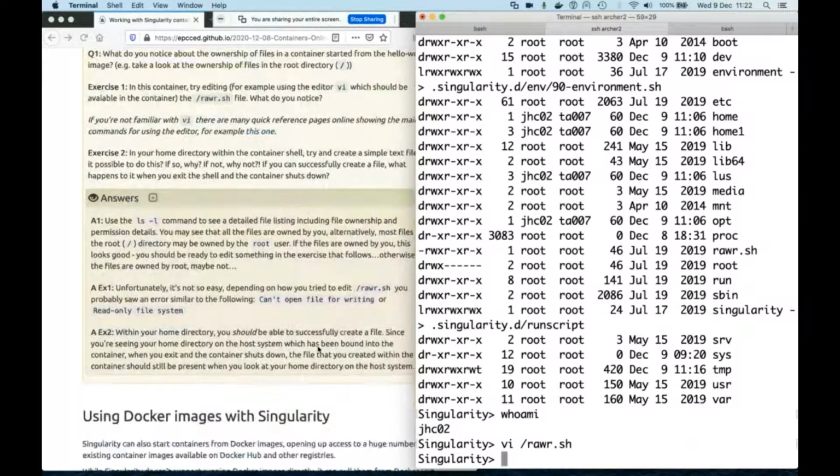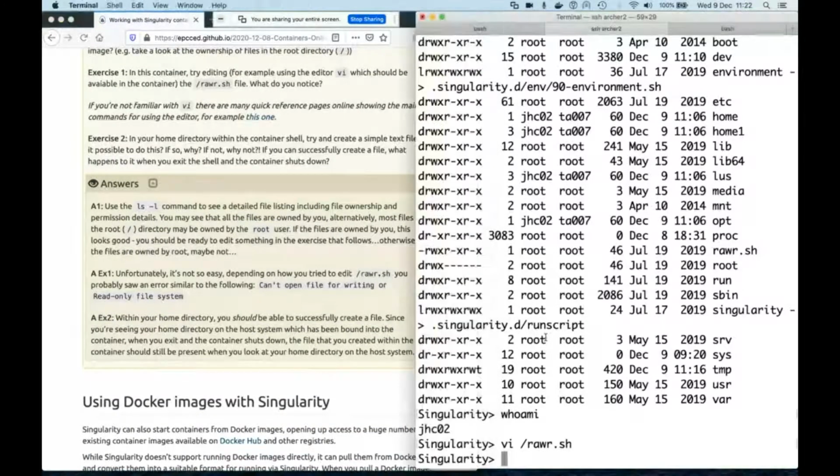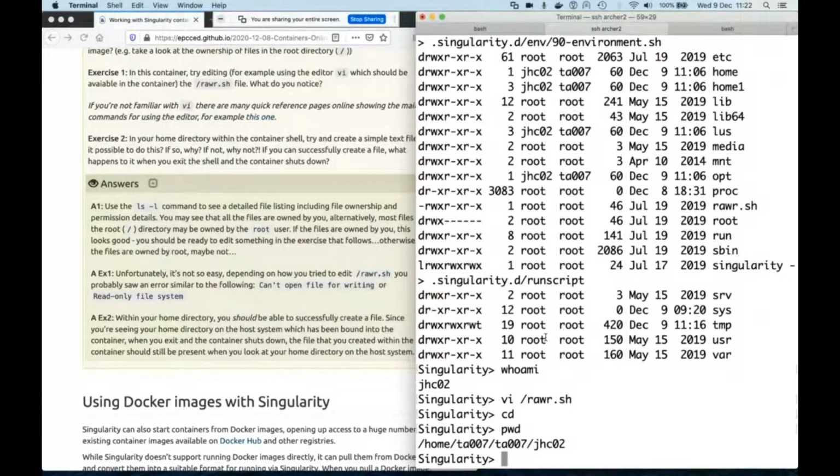And so that potentially is something you have to think about when you're working with Singularity containers. However, as we pointed out, and hopefully it's clear now, if you go into the home directory, so if I just do cd without anything else, that'll take me to my home directory. Here I should be able to create a file without any problem.